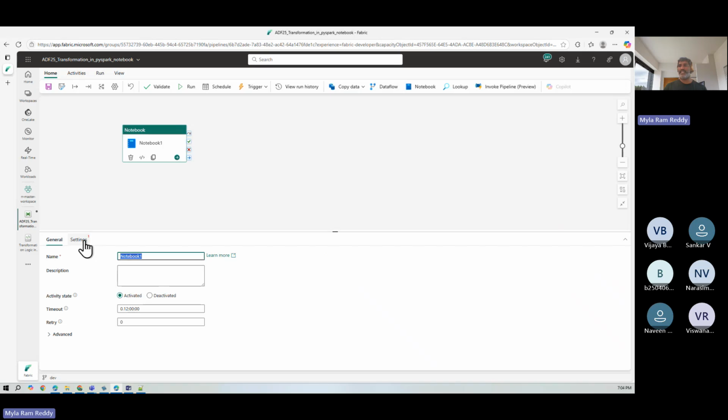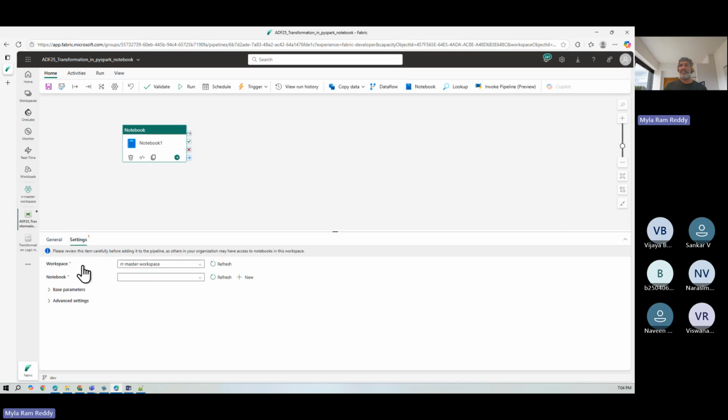Then I'm going to the settings. In the settings, this is the workspace I want. If a different workspace is available, you can select it here. Then I want to go for the notebook. The notebook is 27 or 25? Something else I gave. Yes, this is our notebook name: transformation logic in PySpark notebook.